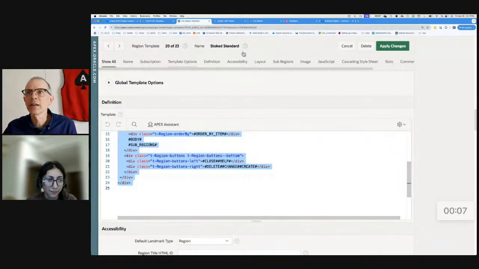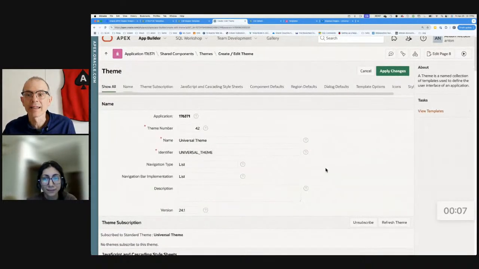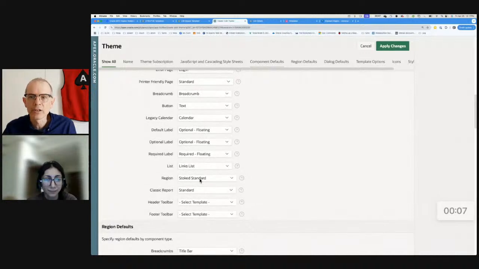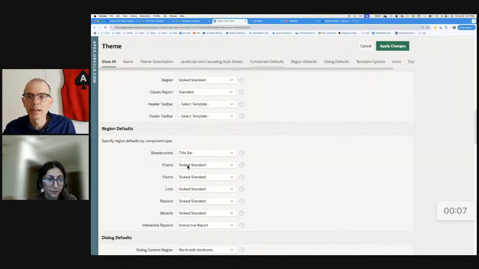We'll point out a couple other things. It's worthwhile also editing the theme itself and changing the default region to your new standard. And you may consider doing that for each of these as well, the region defaults, all of those. And that is today's tip, but I've got another little bonus tip related to all of this.